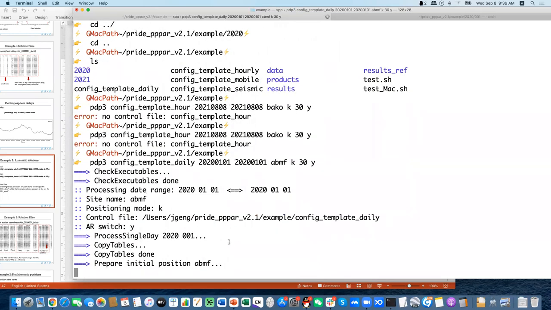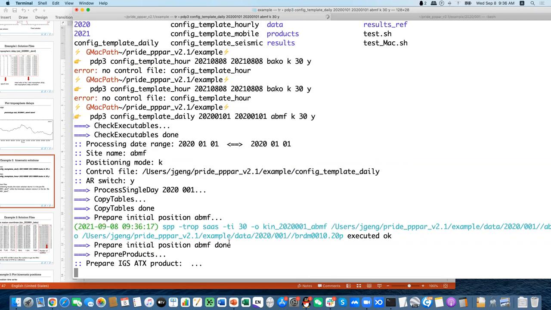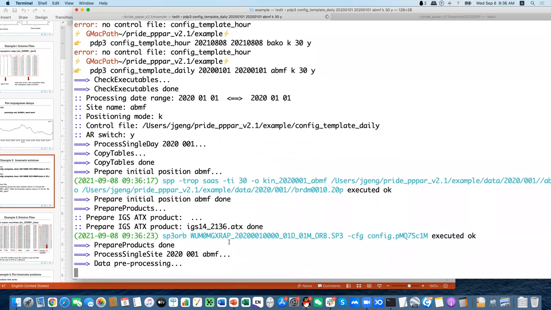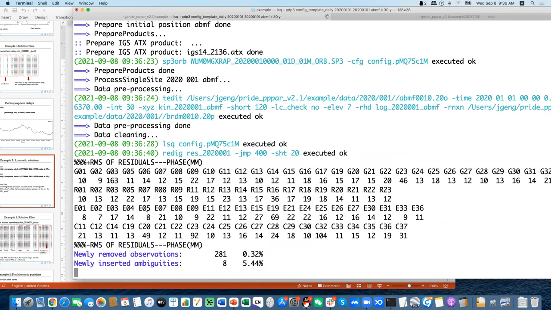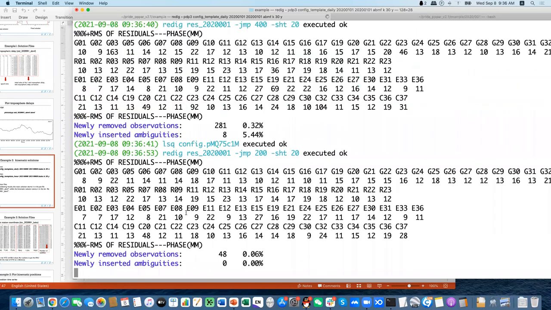No satellite products will be downloaded again because they are already there in our product directory, so you will see there's no downloading process here. It's just processing the data again for the kinematic mode. It may take a few tens of seconds because it needs to do some iteration for data pre-processing. This iteration is necessary because we need to identify all of the small cycle slips and the small outliers. They are jeopardizing the high precision positioning.